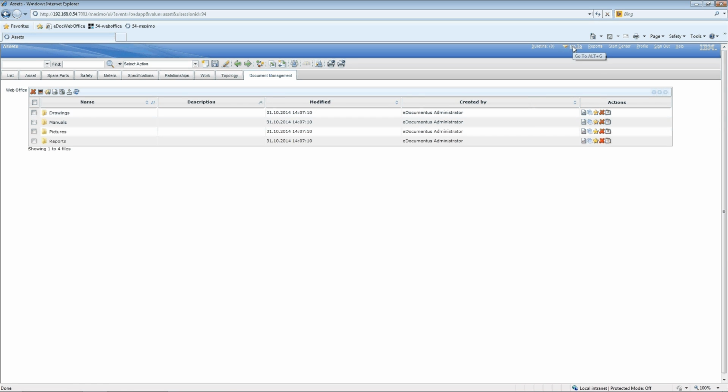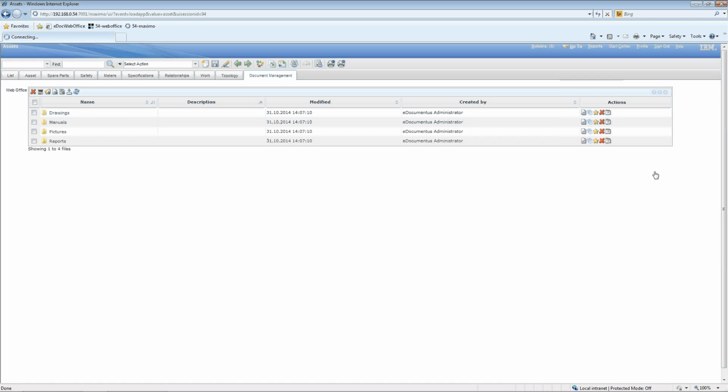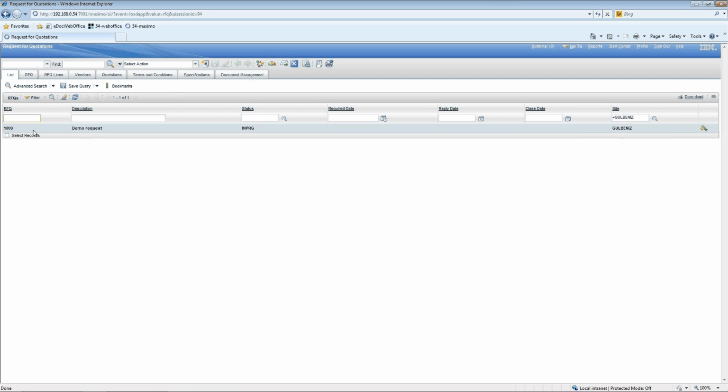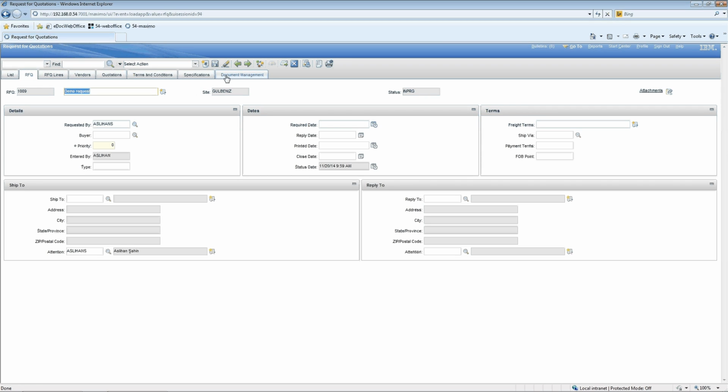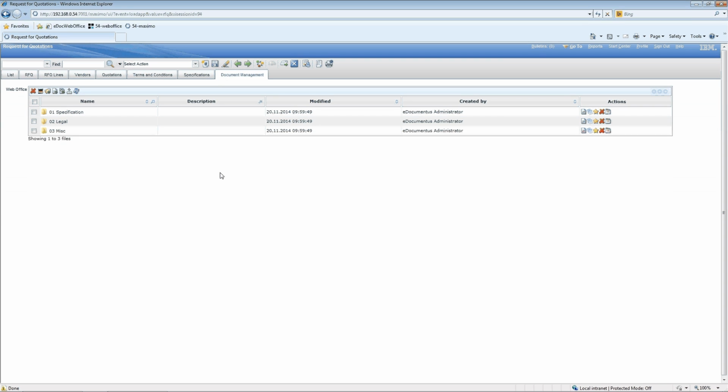If we go to a different application, let's say purchasing and request for quotation, we can see that this request also has a document management tab, and that this object has a different folder organization, and these documents are organized in folders: specification, legal and MISC.